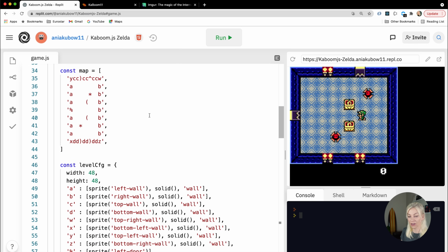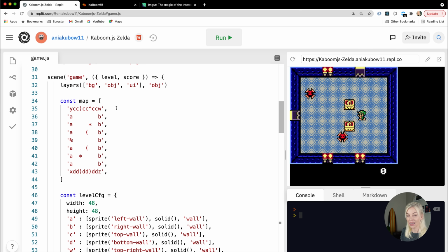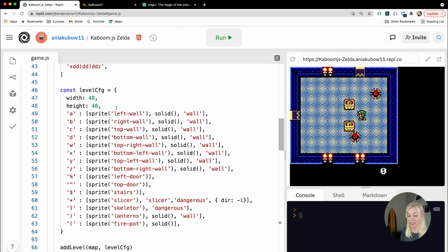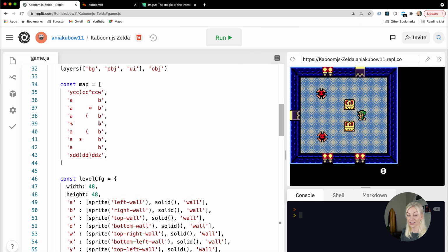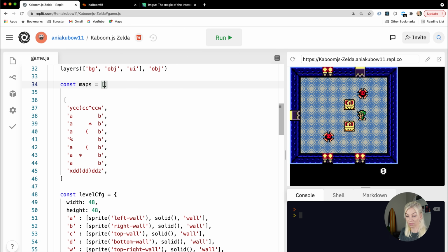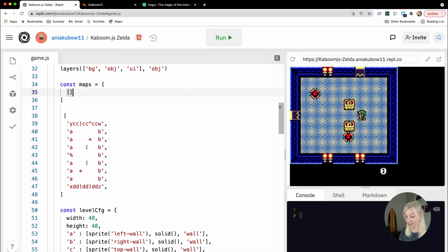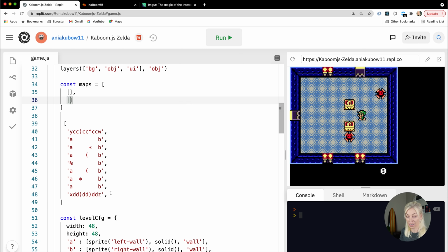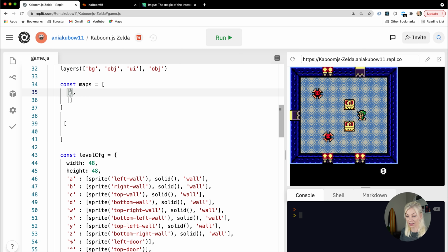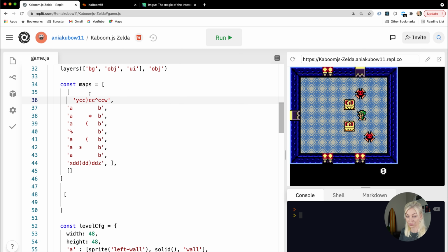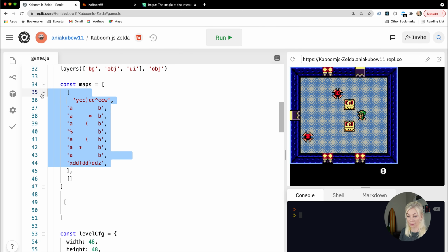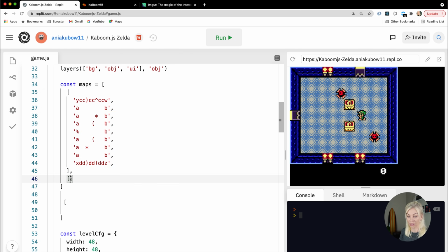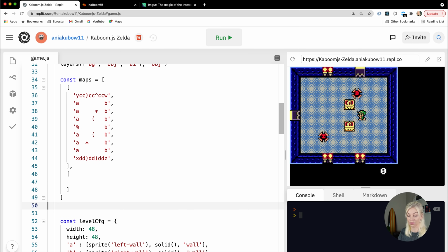So we have our map here. Now I need to add 2 maps. So for the first level, I want to go to this map. But if it's the second level, I need to go to the second map. So const map, I'm going to rename to maps. And then this is going to be an array of arrays. So I'm going to have 2 levels at the moment. And I'm simply going to grab all of this and whack that in here. So there we go. And just get rid of that.